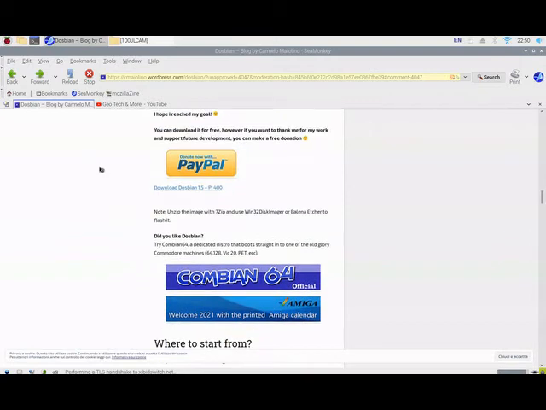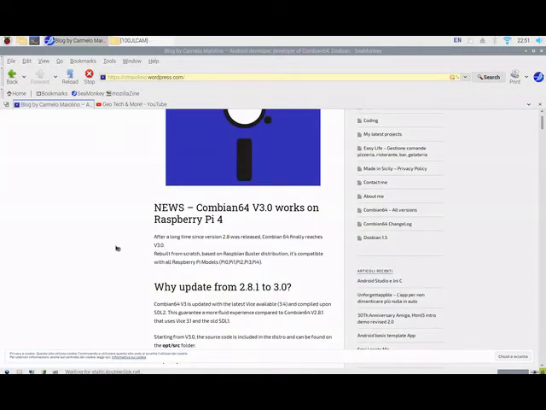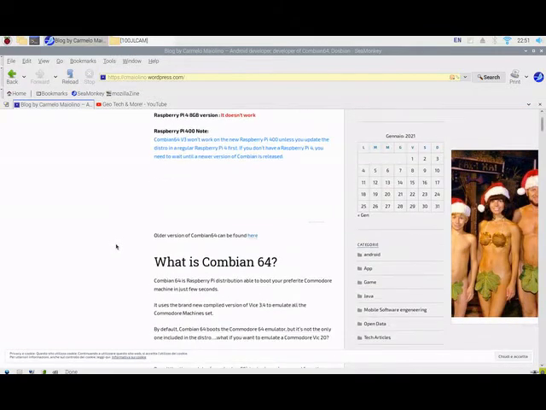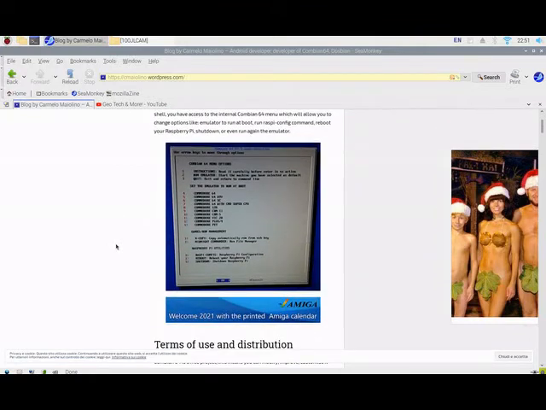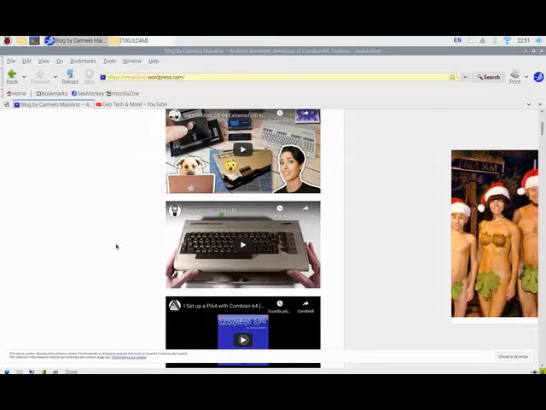He even has other projects, like right here, Combian 64, which is another emulator. But this one's not free, actually. This one you have to pay. This is for people that sponsor him. But people have actually used this. Right here is a popular YouTuber.